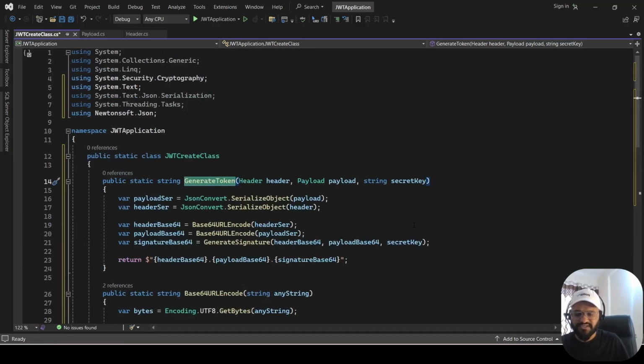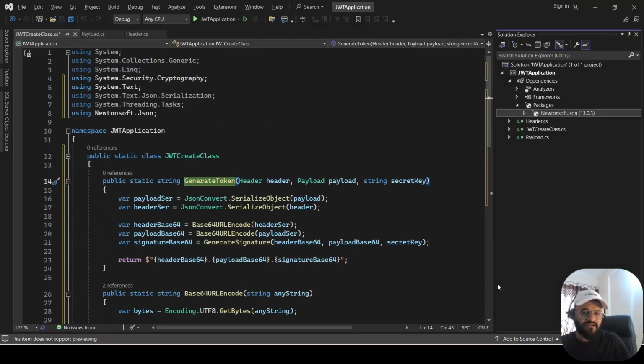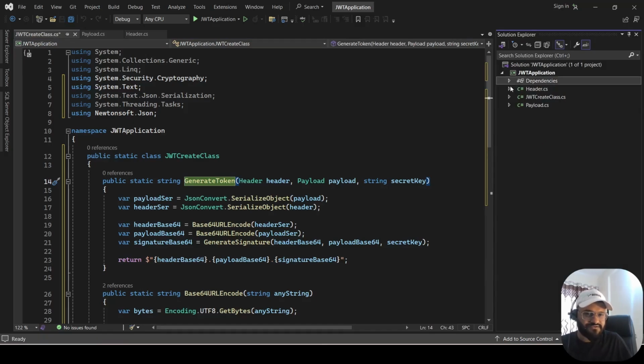Now let's open the Solution Explorer again. And guys, what we are going to do is create a class from where we'll be supplying the data and calling this GenerateToken to see what token it is actually generating, and then we can validate that as well.